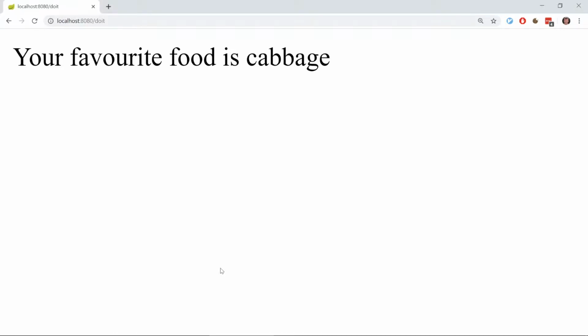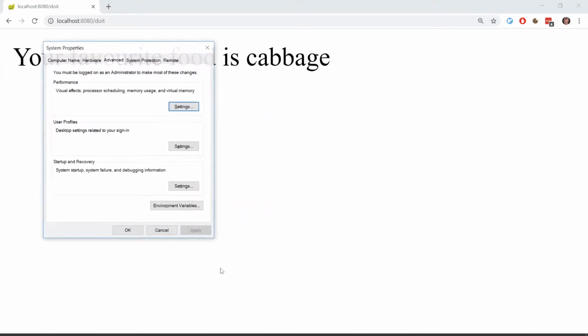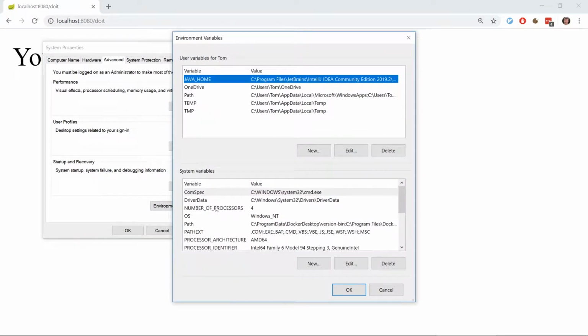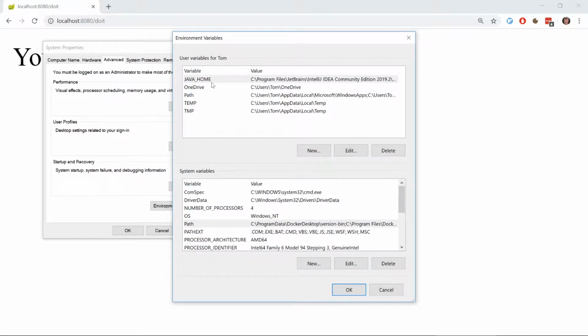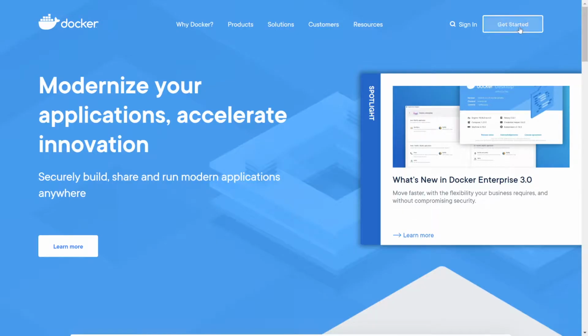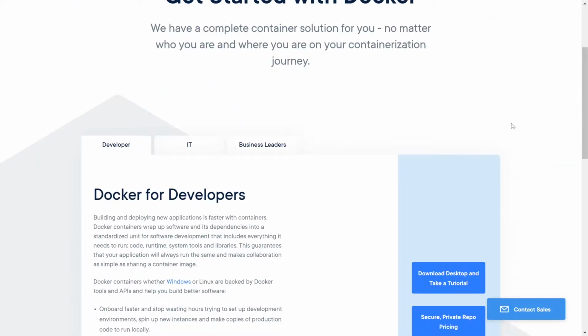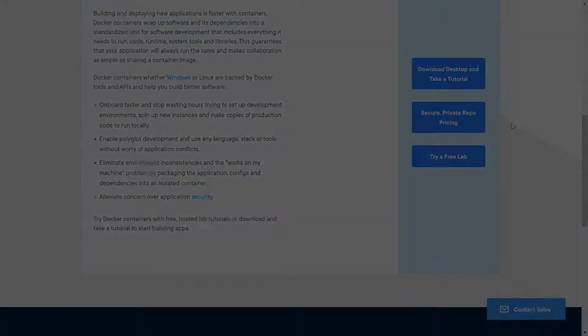If you're following along with this video, make sure to have a version of Gradle installed from gradle.org and add the installation directory to your path environment variable. You'll also need the JAVA_HOME environment variable to point to your Java installation. Oh, and one more thing, don't forget to install Docker as well from docker.com. We won't get far without that.